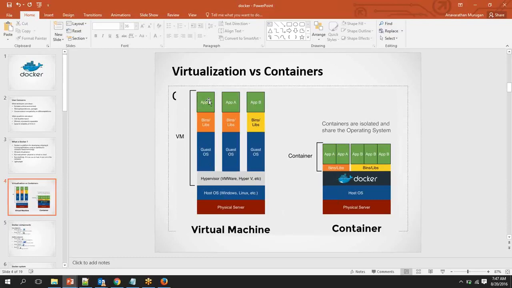Suppose I want to create a CentOS machine, then I will create another virtual machine that will have a separate CentOS operating system, libraries, and application. Like this, for every new machine that you create using this hypervisor or virtualization concept, you will have a new operating system and all the dependent libraries.